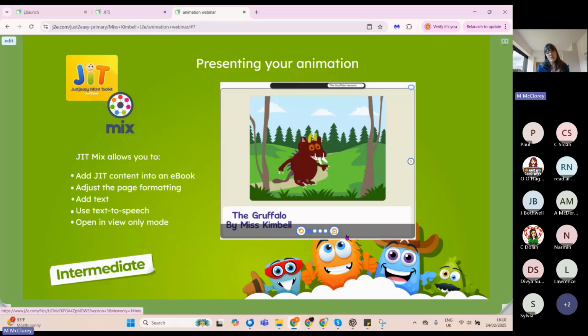You could also include other content, so it doesn't have to just be animation content. It can be any JIT content. So it could be that they create their own illustrations in terms of paintings, animations. They could even use things like Turtle to illustrate their story. So it allows you to adjust different page formats, to add text. You can use text to speech, and you also have the option to open in view mode.